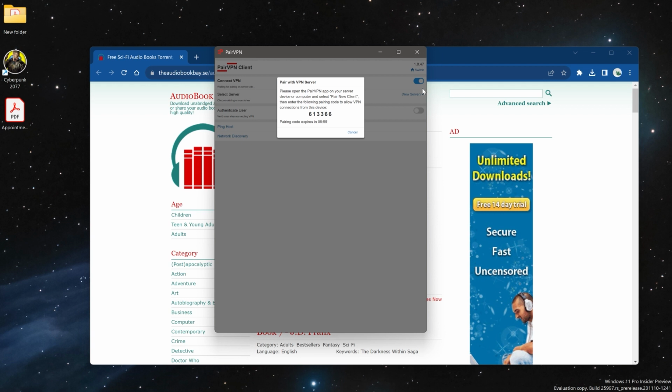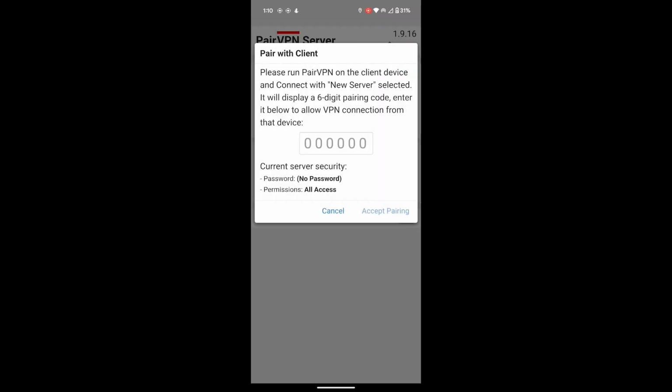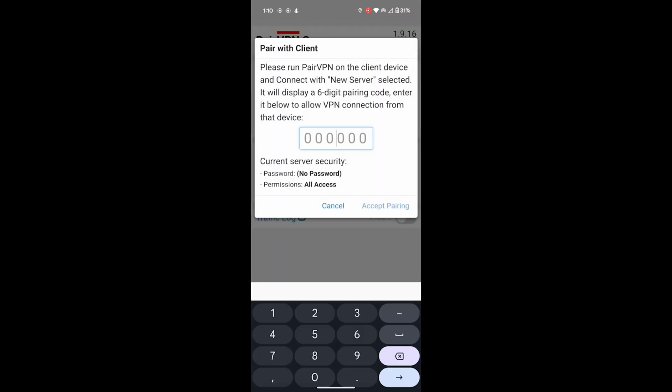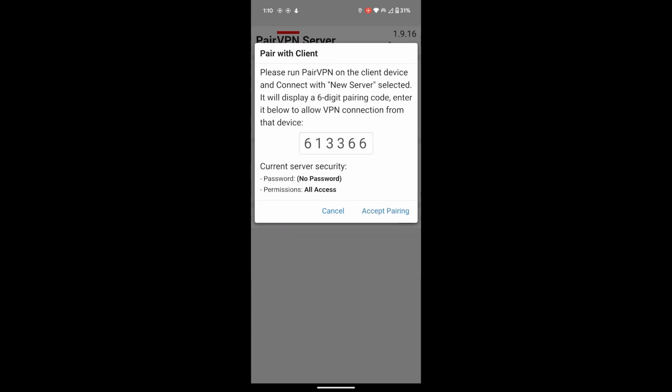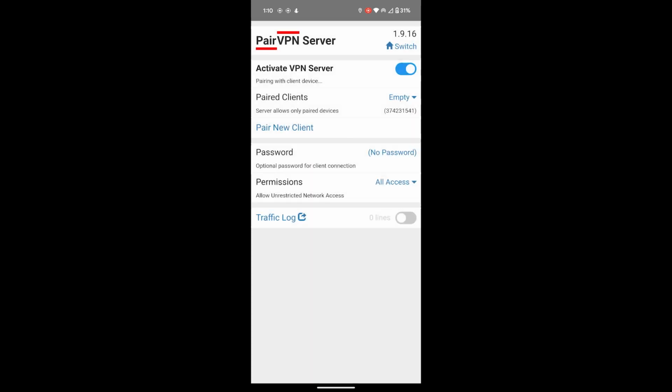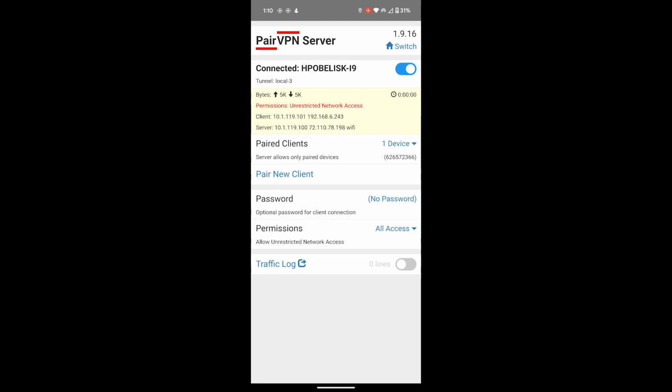Now, we need to head over to our phone. All right, on the phone, once you open PairVPN, this box will pop up. Enter the code from the computer into here, and then hit accept pairing. And give it just a second for it to do its thing. And here we go. And poof, it's connected.